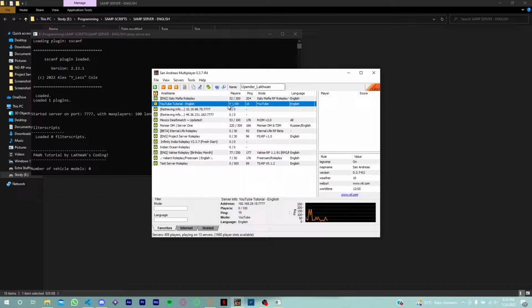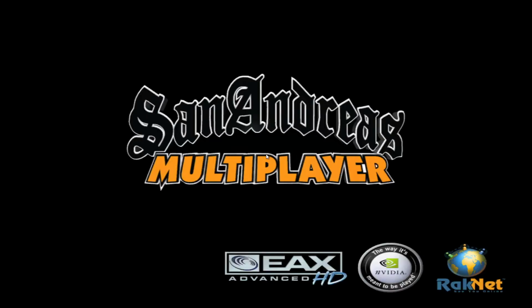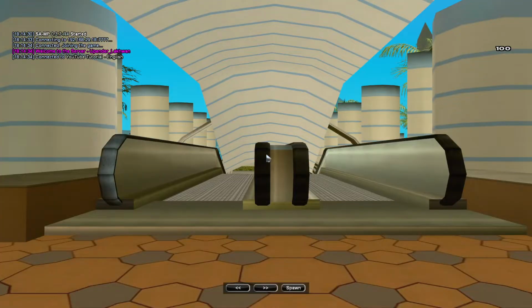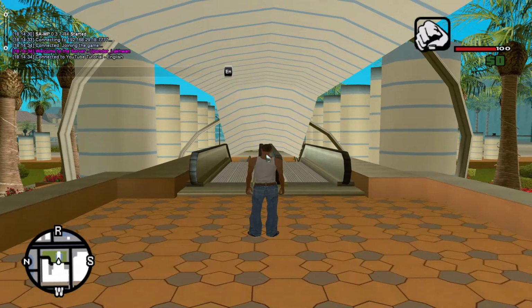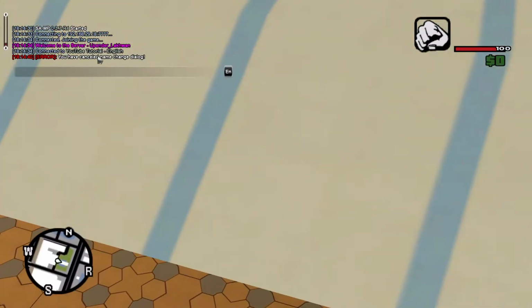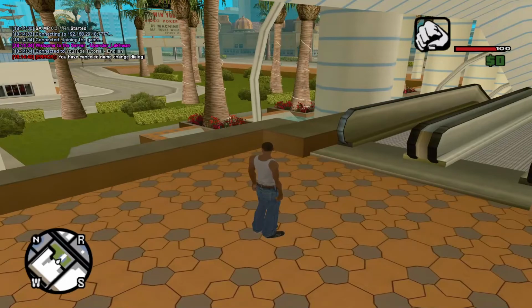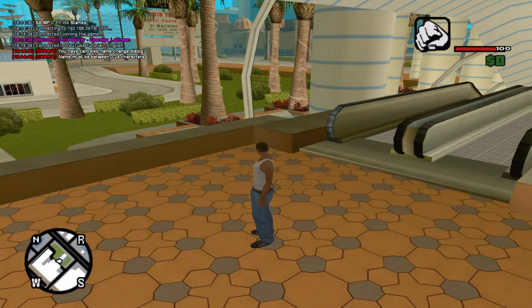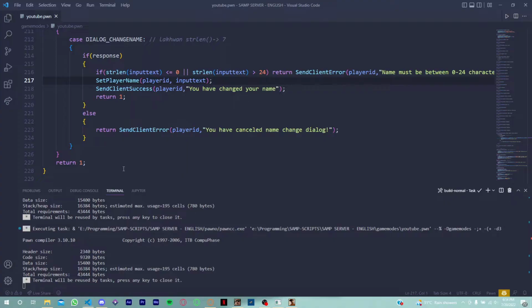So these are pretty small errors which, if you see, are very good for you, because you learn from all these things. Okay, so let's wait, and yep, we are here. Let's write change name, then I click on cancel, and you can see you have cancelled name change dialog. Okay, and every other thing is working if I enter a long thing and all. So yep, our name change dialog is working.